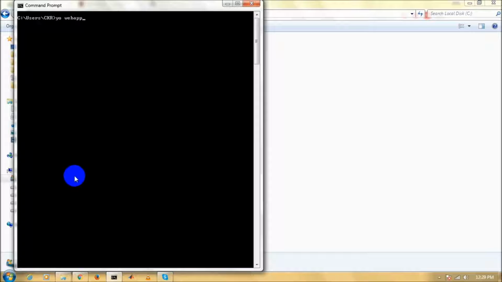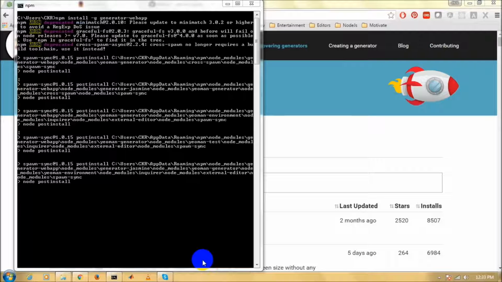Before doing that, we need to install generator-webapp, which will provide the web app generator for us, using the command npm install -g generator-webapp. This will install generator-webapp globally, like a web app generator. We can install this also with the Yeoman, Gulp and Bower. I forgot to do that. Well, it's being installed.